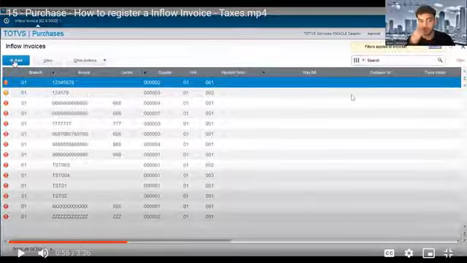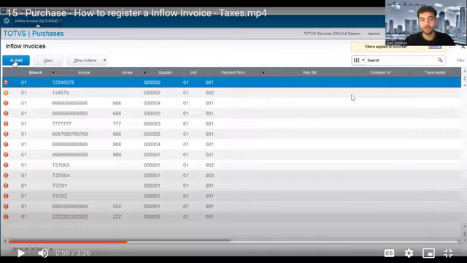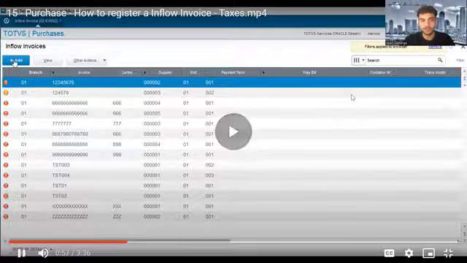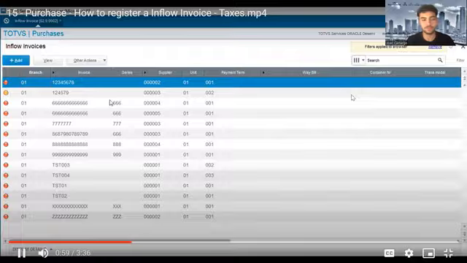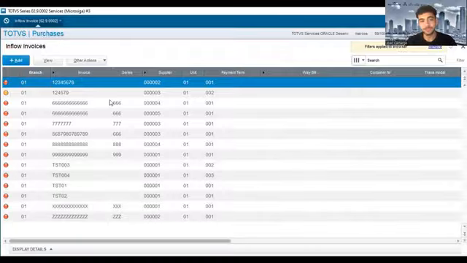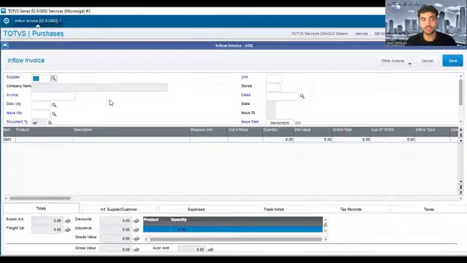This is the window that shows you the current inflow invoices in our system. We're going to click on the big blue button that says add to create a new inflow invoice. Once we click on that, this page will load up, which is just the inflow invoice registering page.